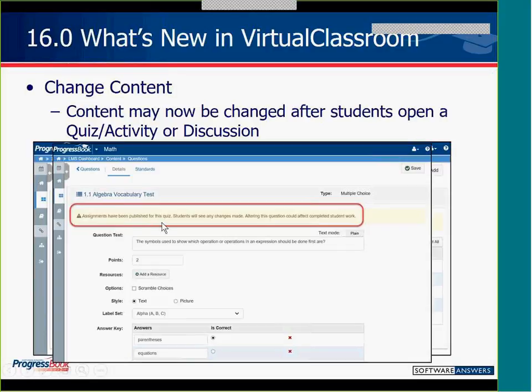Students who have not been published for this quiz will see changes made. So I am actually in the question. If I go into the question that students have already started taking, it's again just giving you that confirmation that assignments have already been published. Students will see any changes made. Changing this question could affect a completed student's work.